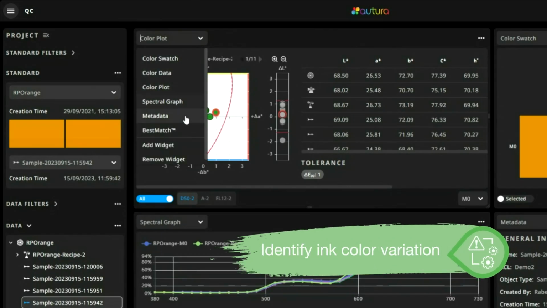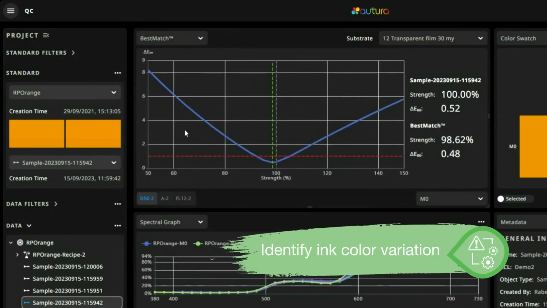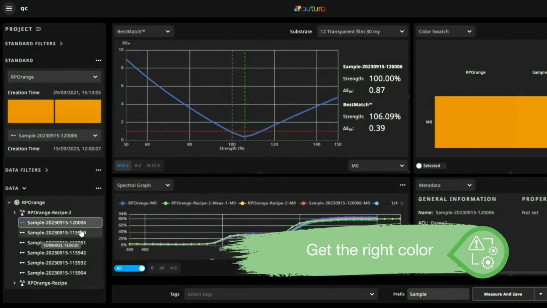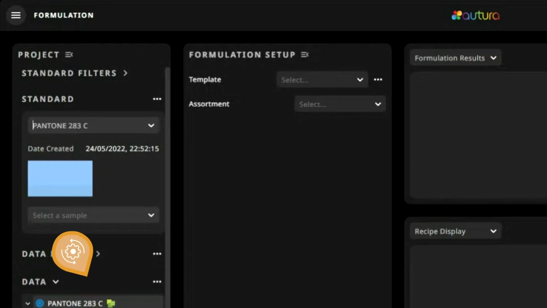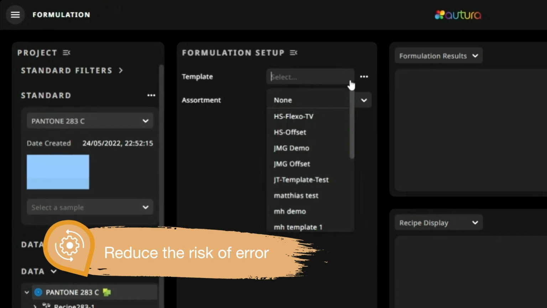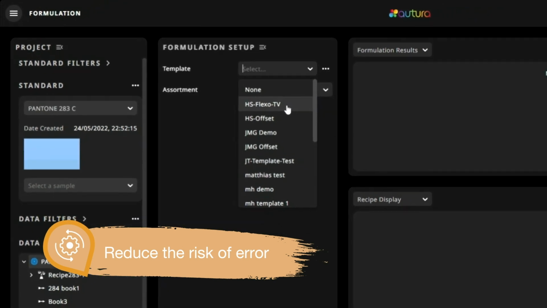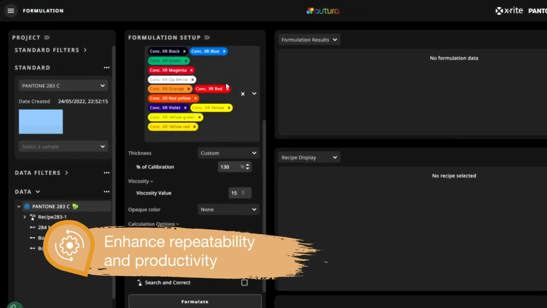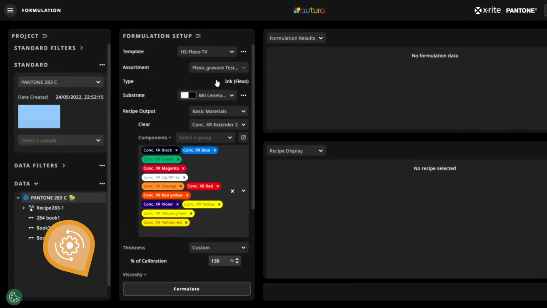Operators can confidently identify color variation using best match to determine how to get the right color by modifying film thickness or color strength. And errors are costly. By setting up formulation templates with predetermined settings for specific users, you reduce mistakes, enhance repeatability, and increase productivity.